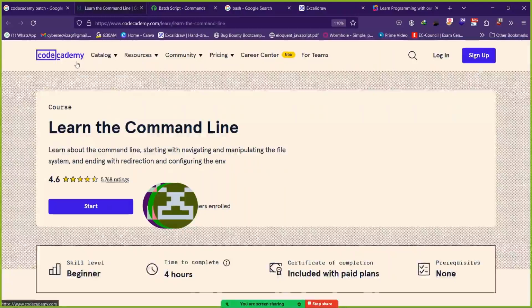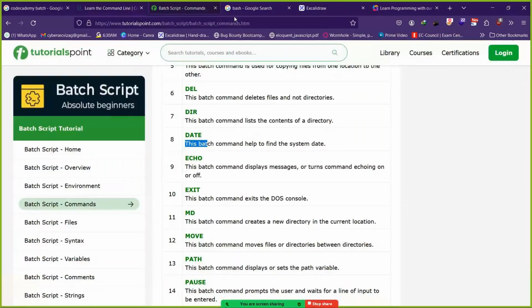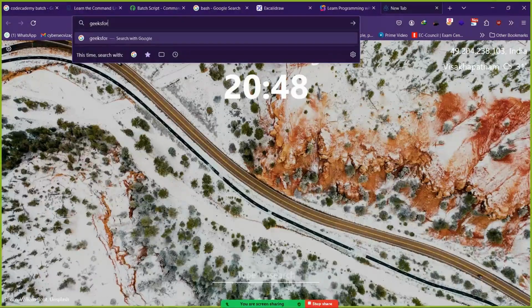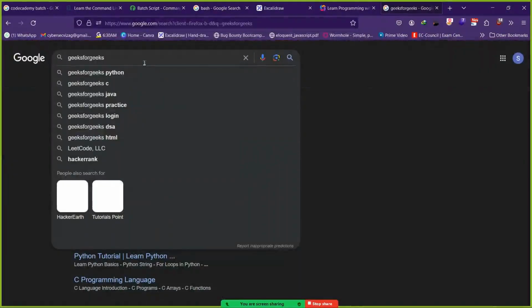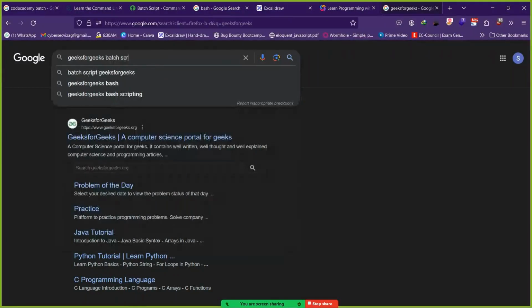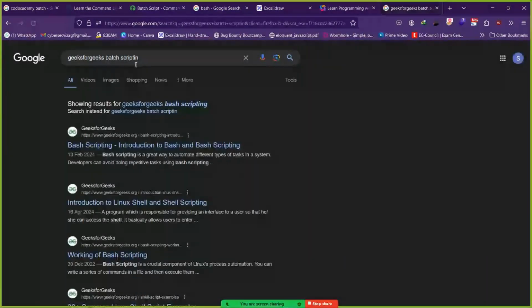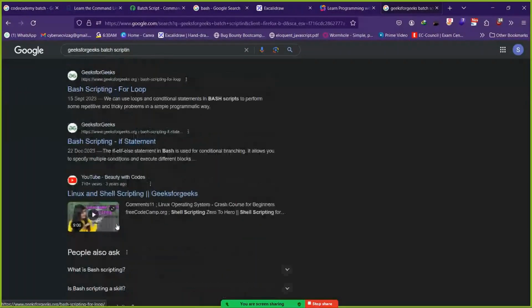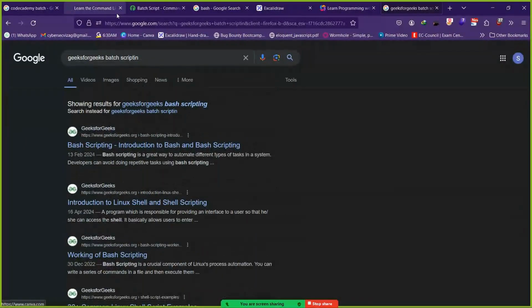Again, this is not an interactive website, but Geeks for Geeks is a good place to learn any programming as well. This is a very popular website, Geeks for Geeks. You can search for batch scripting. That also provides you a lot of pages for learning it. So this is one place, and this is another place to learn all these commands.